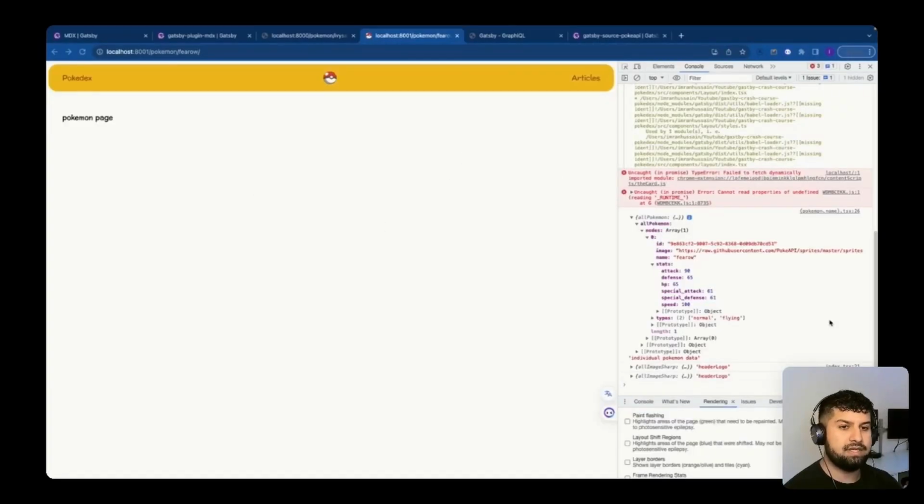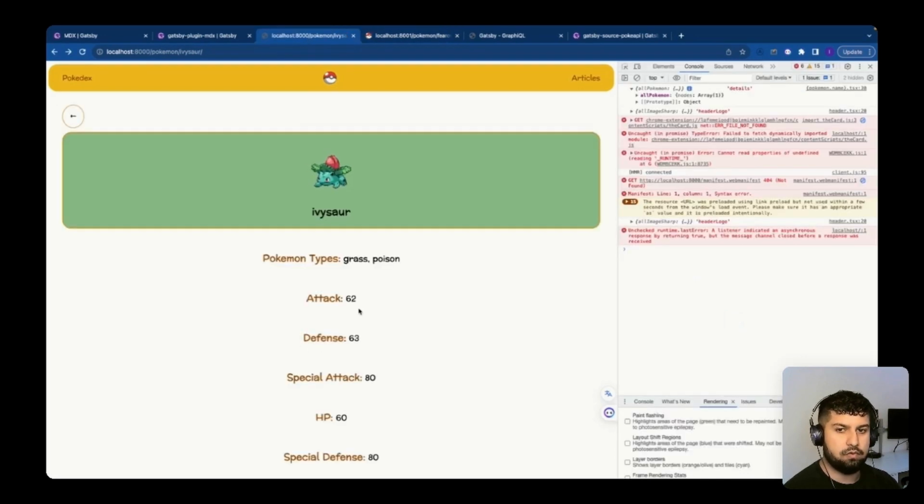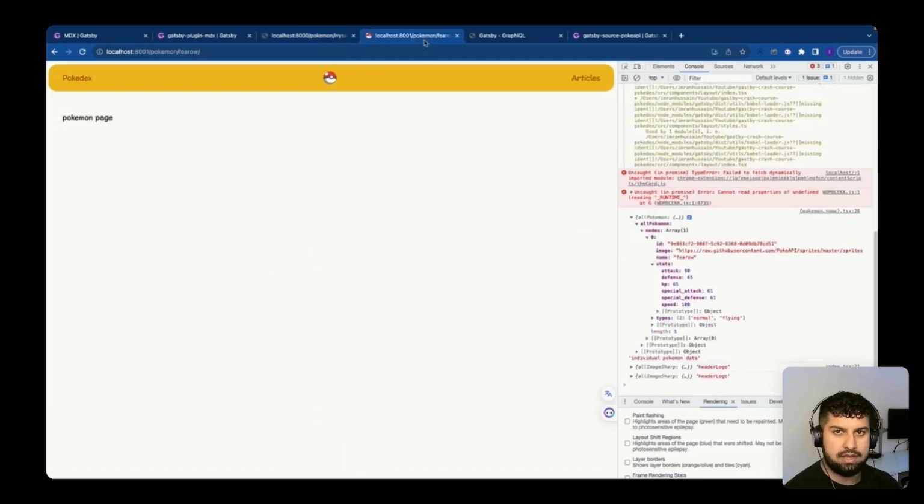Right, so now that we have the data coming through, we just need to render it out onto the page, like this one over here. At the top, we have the back button, the Pokemon card, which we've already created, and then the Pokemon stats over here. So let's go ahead and do that.